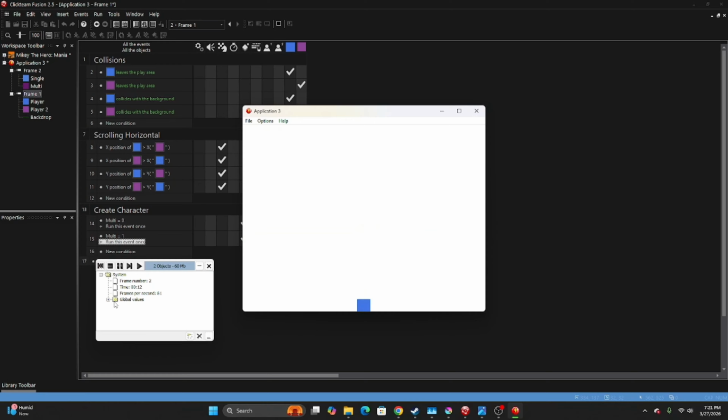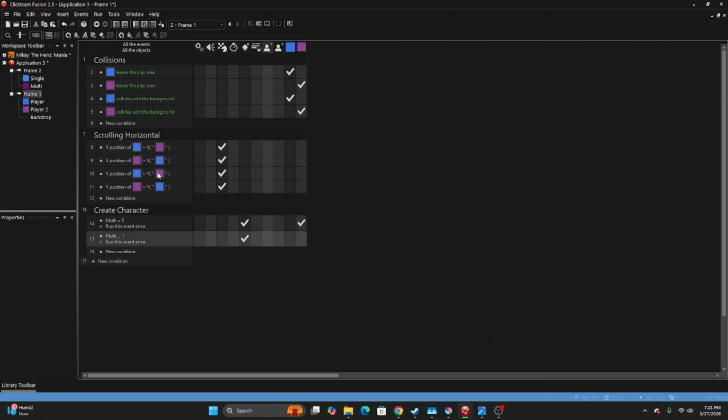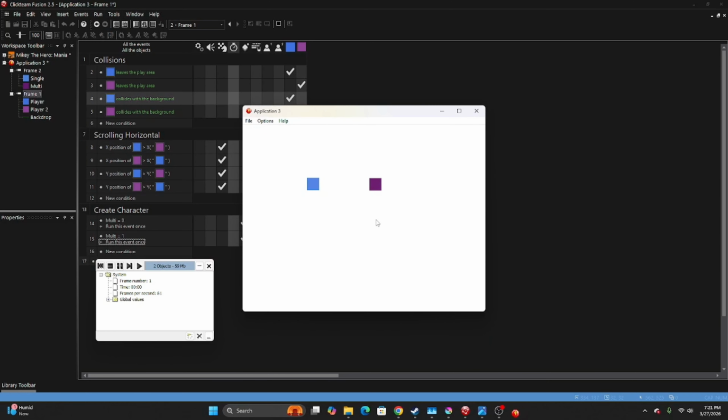Now, and look, global value is set to 0. But now, let's restart the application and hit multi. We get... Hold on. We get 2 players, I believe. Unless, well, there's 4 objects. Oh, so there's 3.